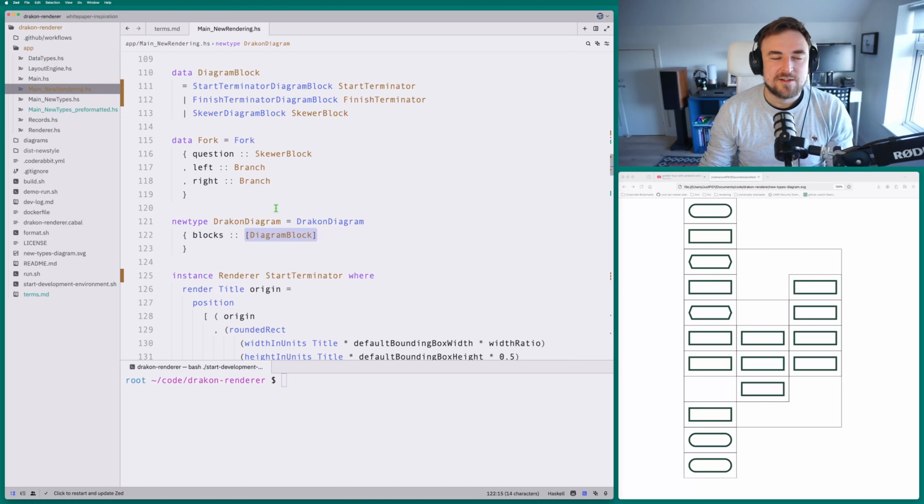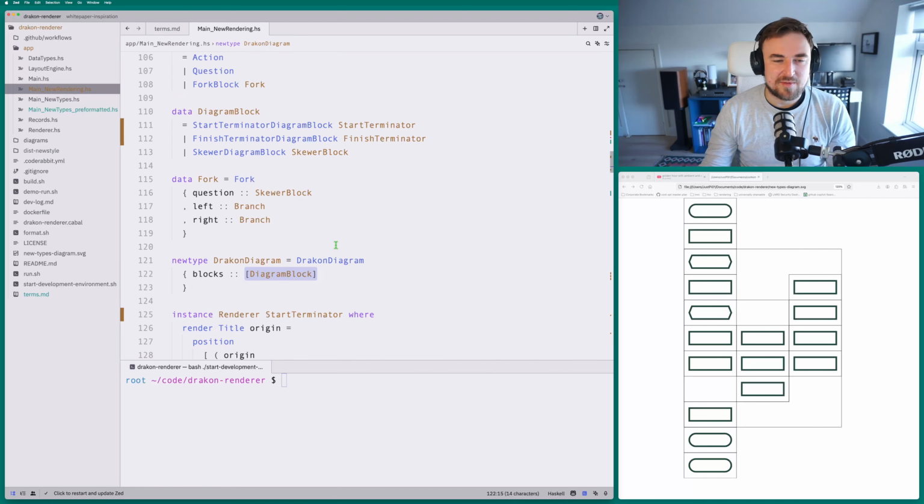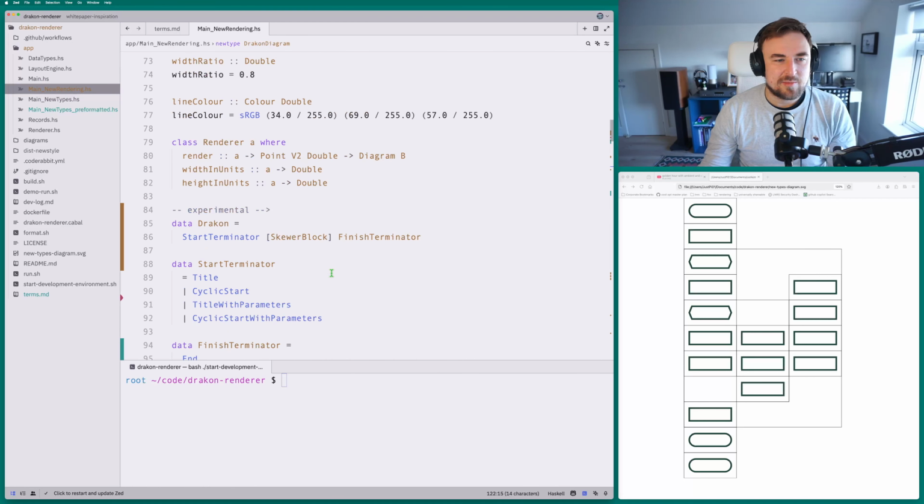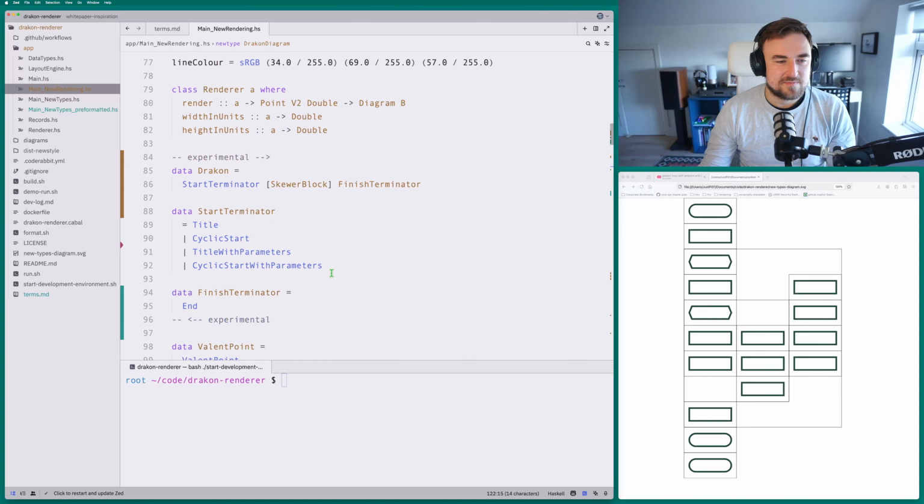For example, using this type it is perfectly acceptable to have a list consisting only of terminators. That's not correct. I mean, you could have a start and end terminator, but if you arranged 10 start terminators alongside each other, that would still be considered correct with this type. So I wasn't particularly happy with this. So the type I proposed is this.